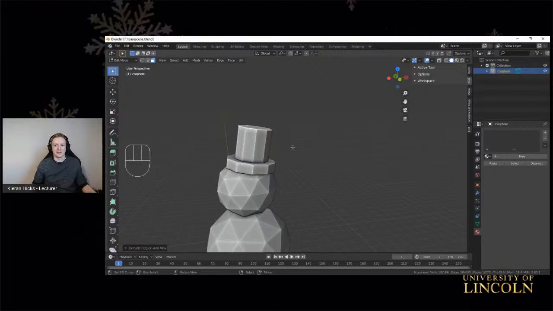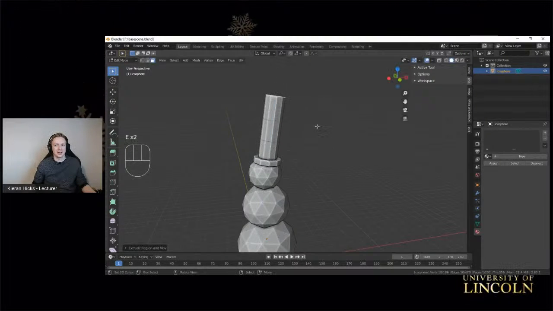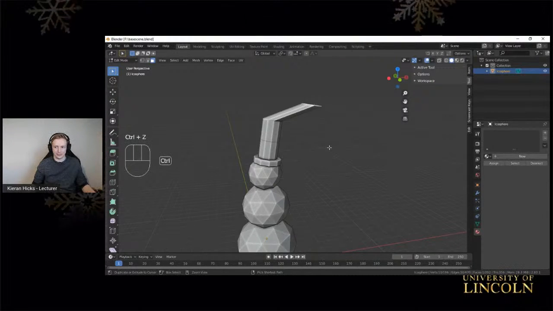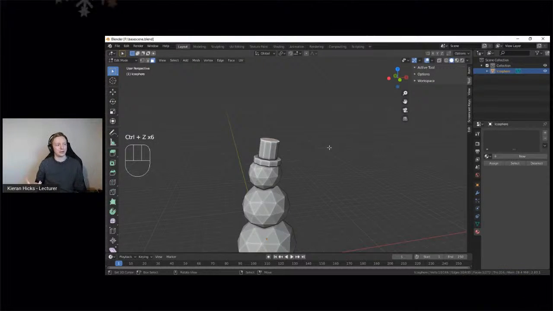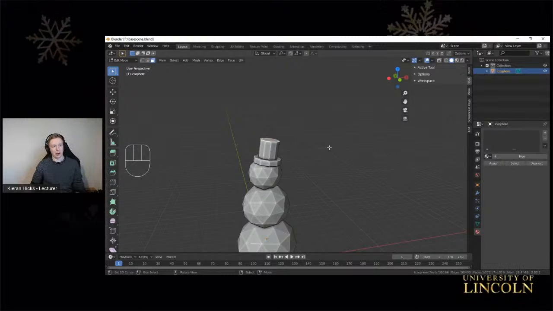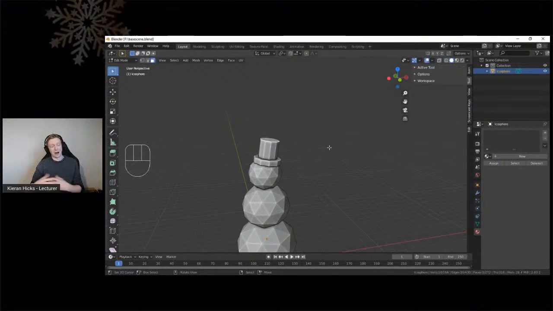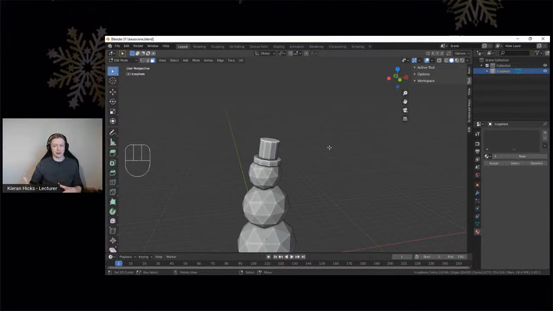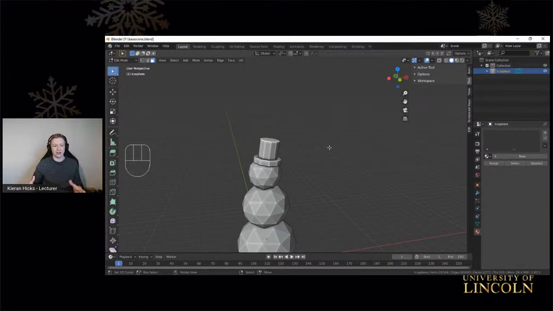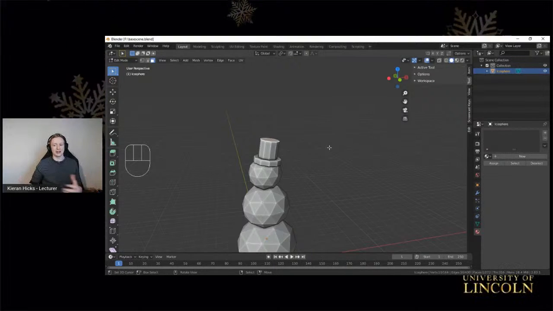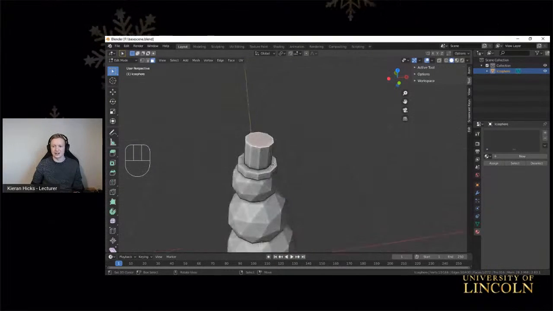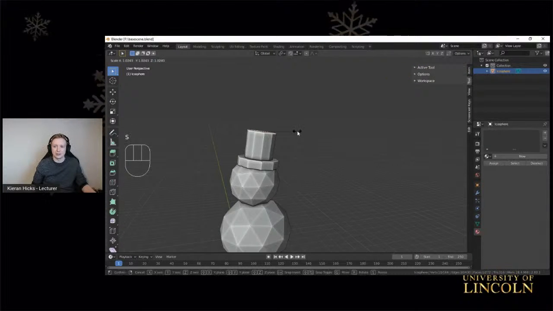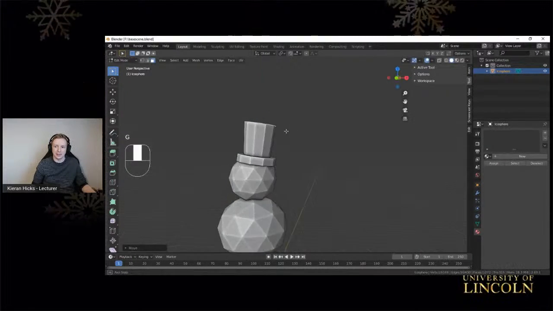If you wanted more detail, you could keep extruding, and you can move those extrusions around each time to make whatever you want. That's actually the basis of a modeling principle we call box modeling, where you start with a single mesh like a cube, and you just extrude and subdivide the mesh until you get the shape you need. So that's the basis of his hat. I think that actually looks quite nice. I'm just going to scale the top of his hat up so it's got a little bit more character.